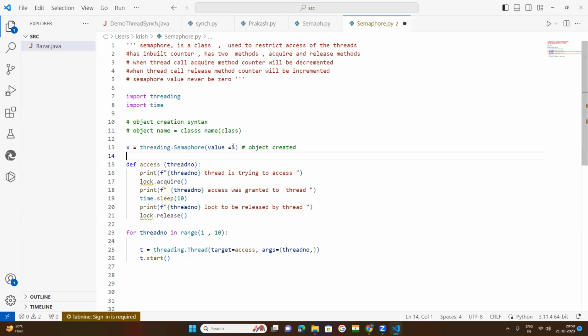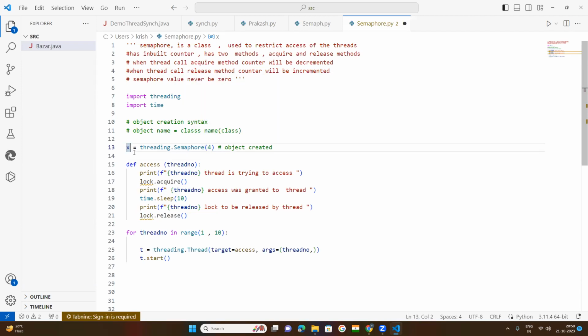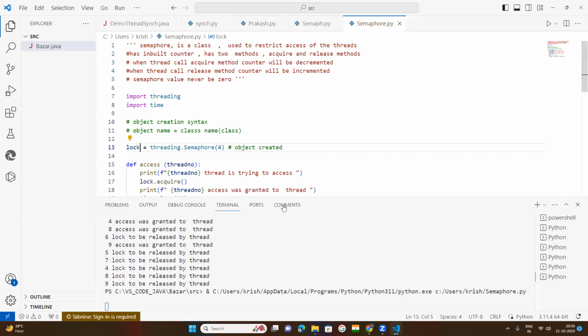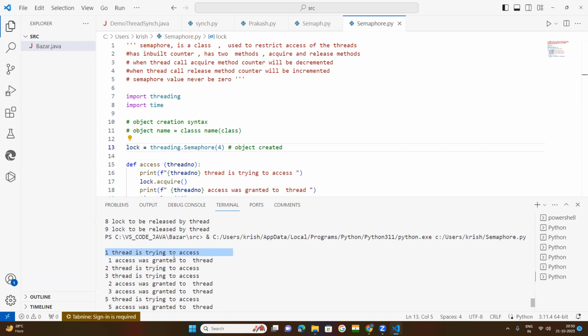So here in semaphore, you simply pass an integer value. Now everything is equal. This is the object created for the semaphore class. As I told you, that object is the lock. So everywhere I have written lock. Now you compile this one, and the thread code is executed.